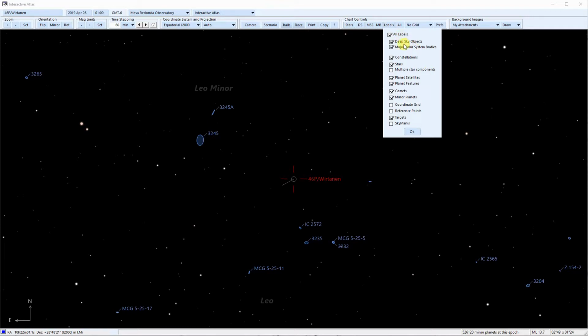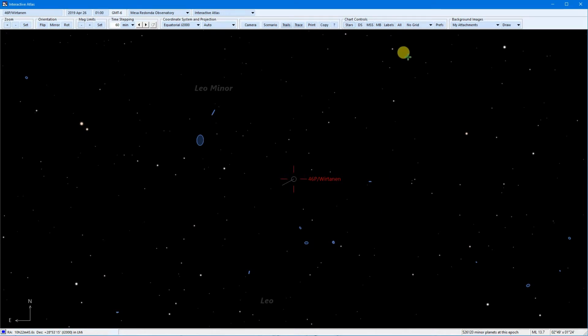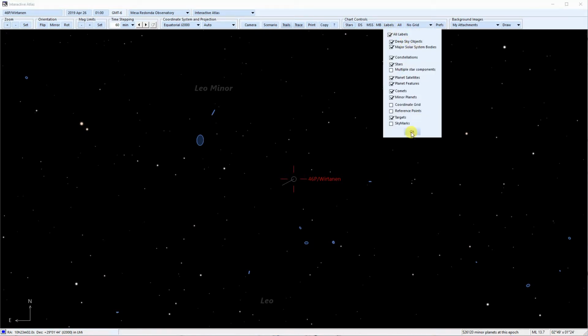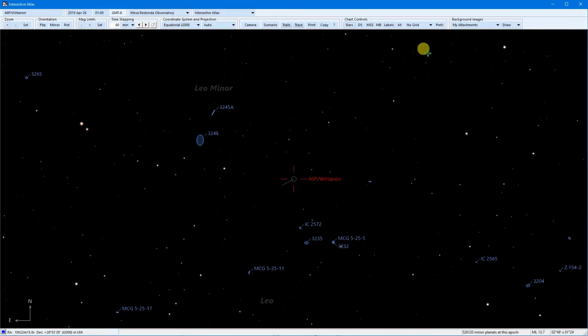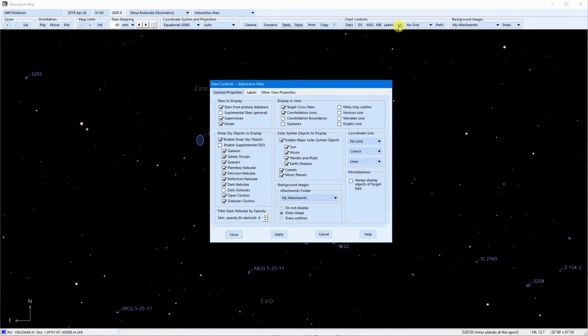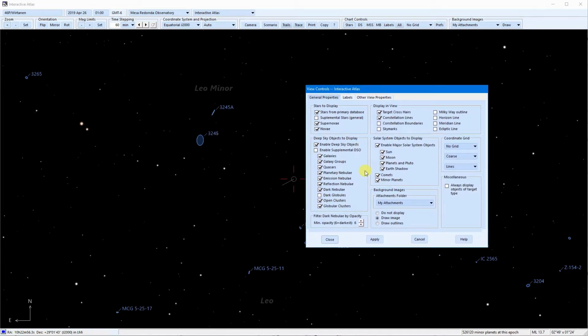Labels. So this tells us what kinds of things are labeled. Let's turn off the labels for deep sky objects, and boom, they're gone. All right, put them back on. Now, all of these are just subsets of the full view controls. And to get to those, you press the All button. So here is all of the things that control what we see. So we can turn galaxies on and off here.